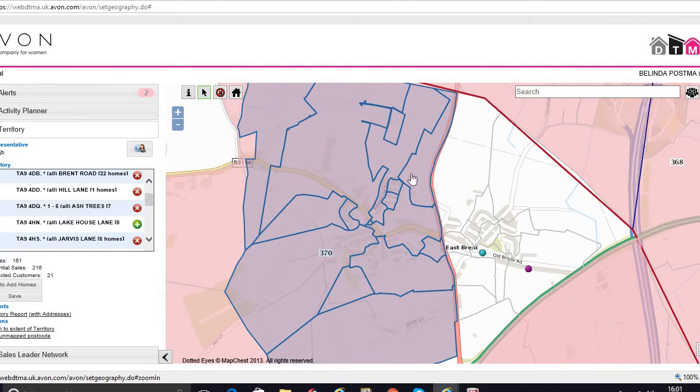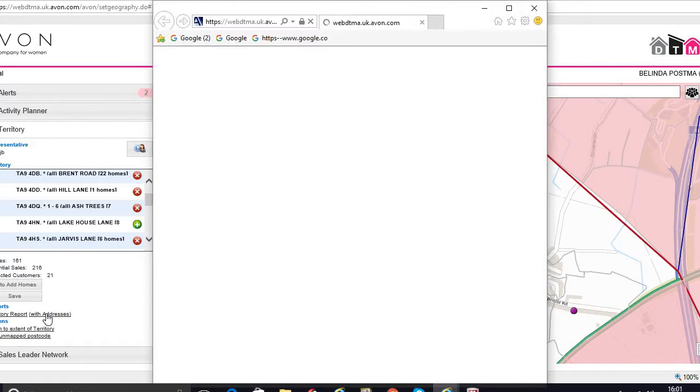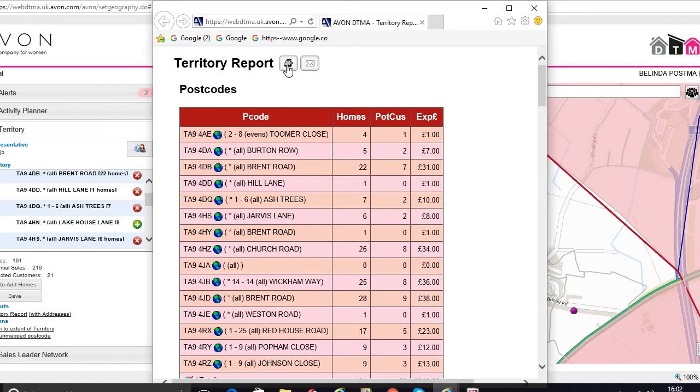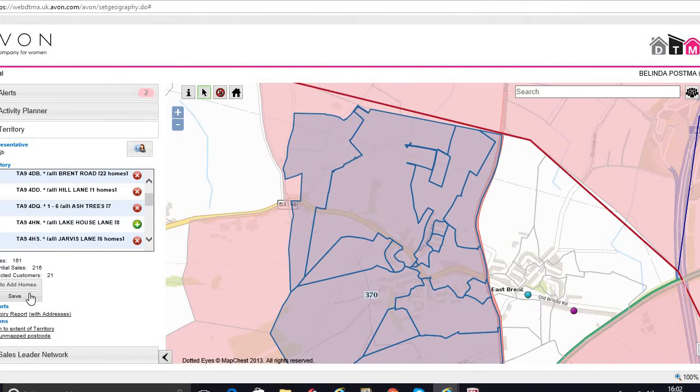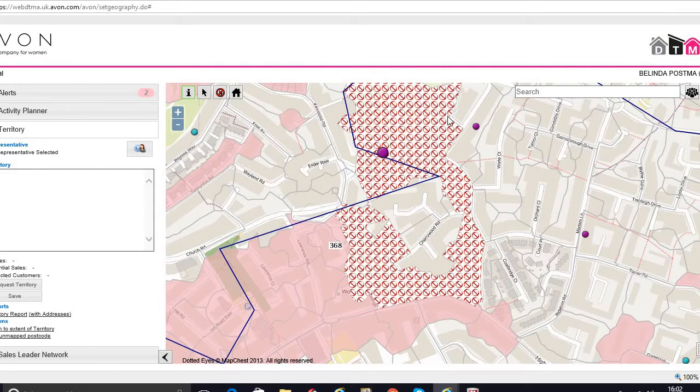and if they're looking at it and say, yes, that's absolutely fantastic, that's what I want, then over to with addresses, and then email the territory to your new representative. Once they've received that, you can then save, put in the account number, representative's name, and put in their address. Click OK, and the territory will then be saved here. This area here is now saved for a new representative.